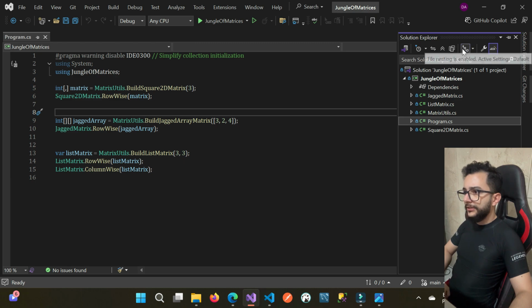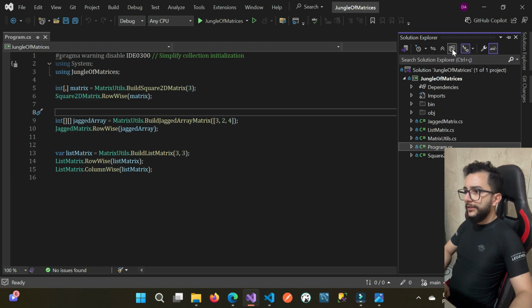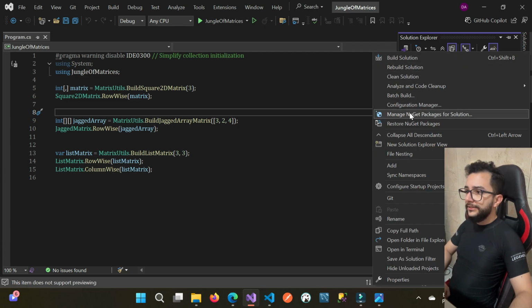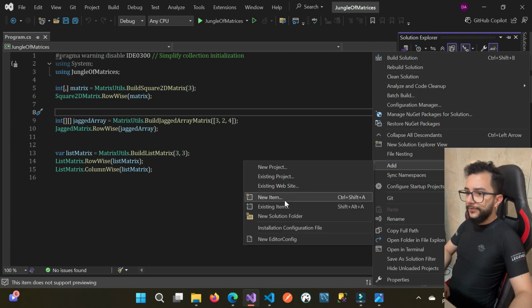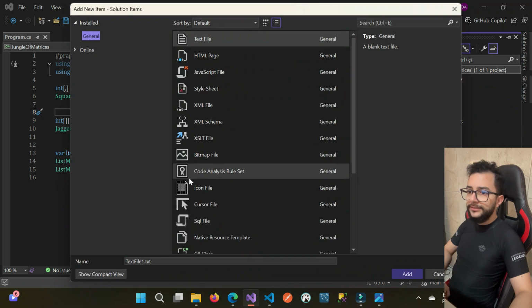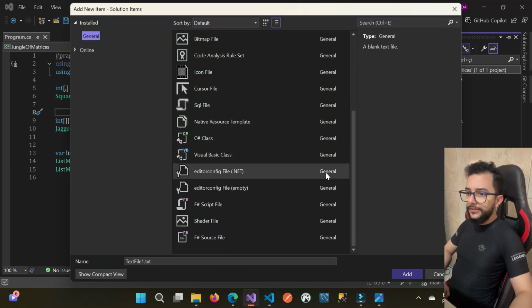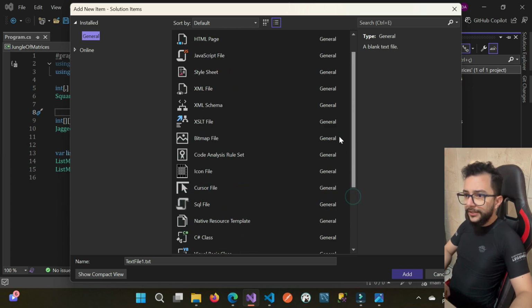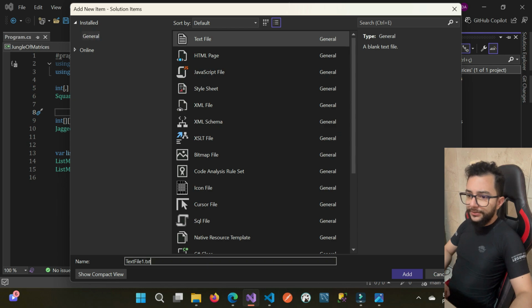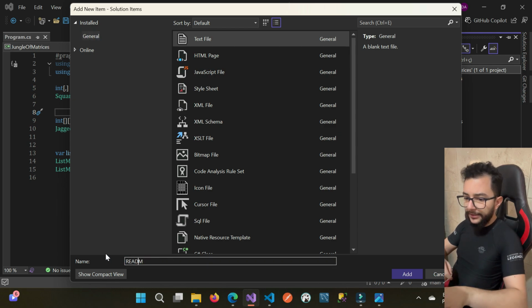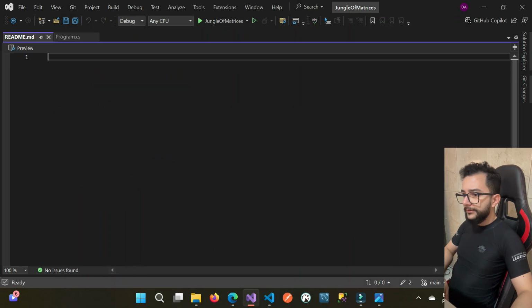the project. And clicking here, show all files. And then I'm gonna create a new file here. New file, new item. And the name of it. Let's see if we got here some example of README. Now we're gonna create a README by clicking by readme.md. Alright, this is a file.